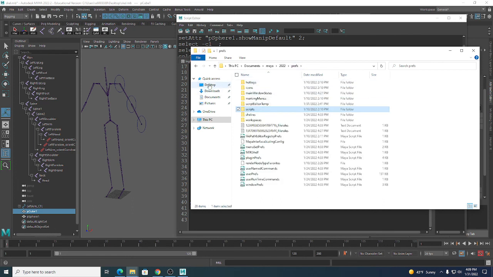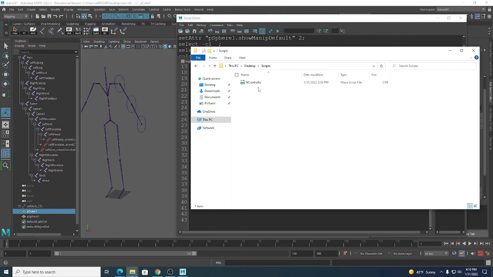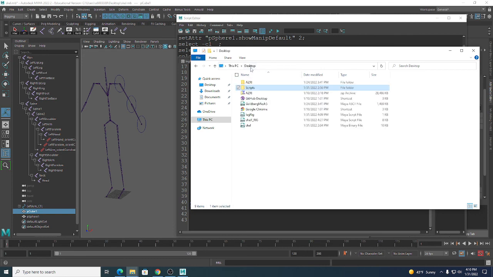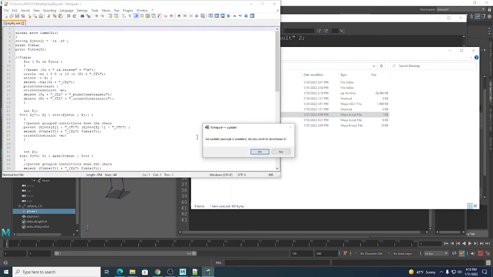So, let's go to desktop. I think I saved it here. I don't know where to save it. Desktop. Is this it? My script file. Edit with Notepad. Yeah, that's the one.